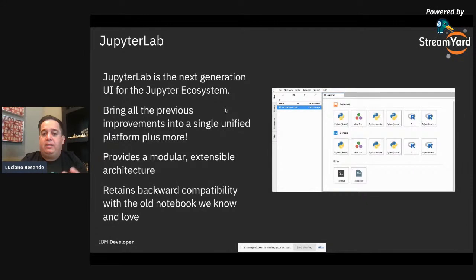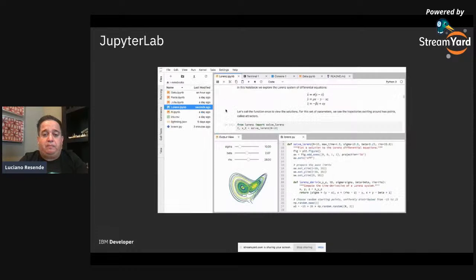You can have notebooks beside each other to help you compare. It can have viewers for different file types. Basically, it goes more towards an IDE and gives you all the capabilities that you need.